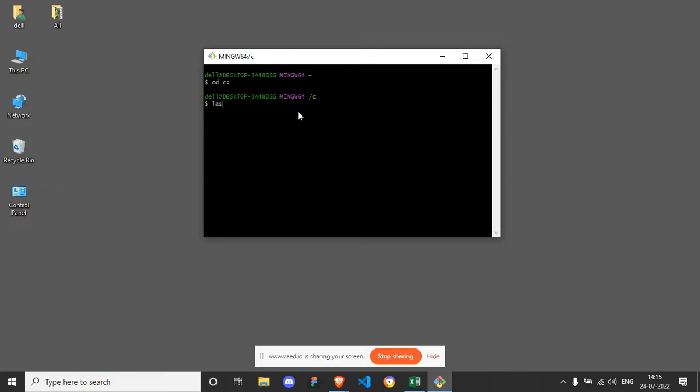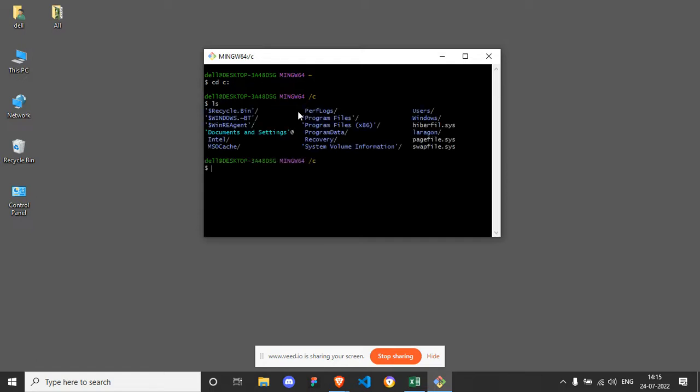Now if you want to know what kind of folders and files are there in the C directory, you write ls, and it shows all your directories. It shows you have an Intel directory, a Users directory, a Windows directory, which all of us have, a Program Files directory, Recycle Bin, Intel, and all sorts of things. So now you know what sort of folders are there.